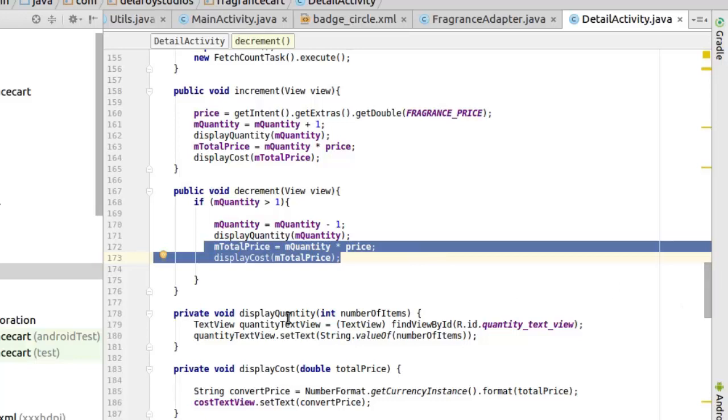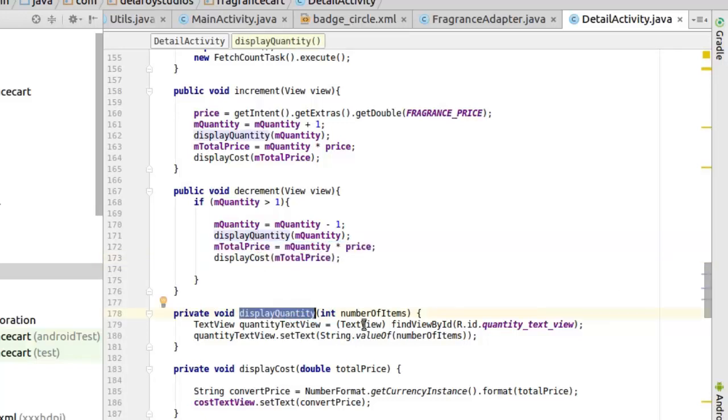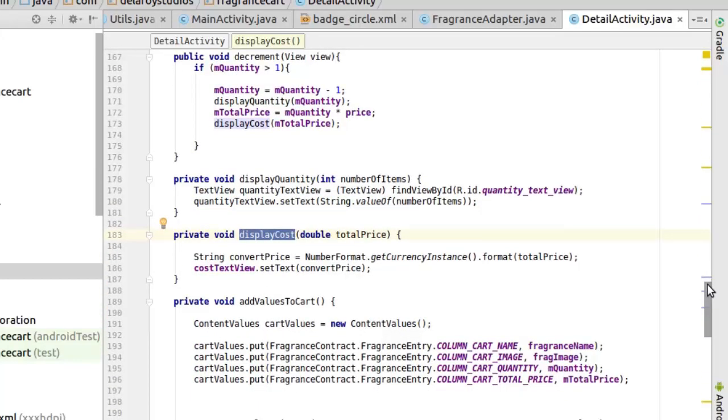Now the display quantity that we continue to see over here takes the number of items, and now we instantiate the quantity text view that displays the quantity, and we set the text to the value. The same thing goes for the display cost, which takes in the total price, and we use the getCurrencyInstance. You can use two formats. We actually use the decimal format. Now we can use the getCurrencyInstance. This is going to default the currency to dollars, and we pass in the total price. So we set that text to the view, which is the cost text view.